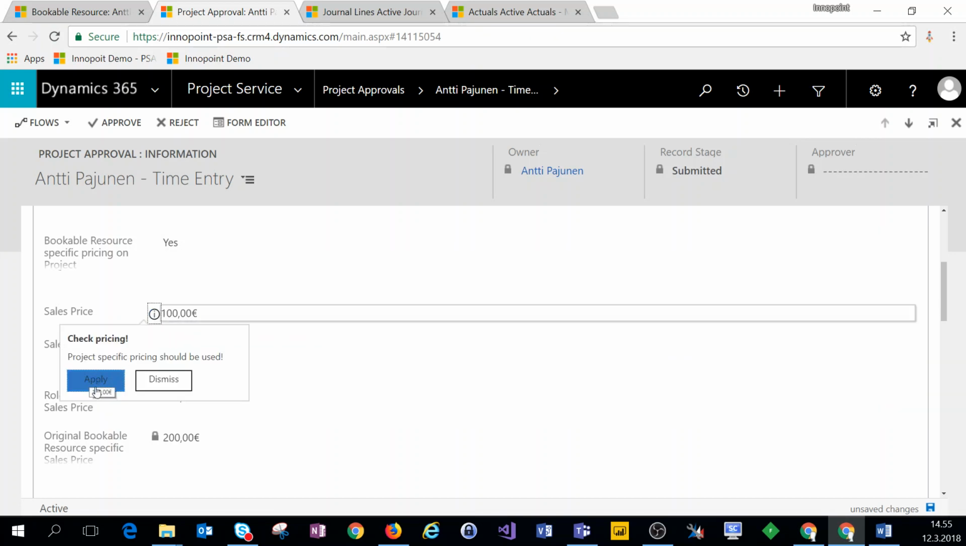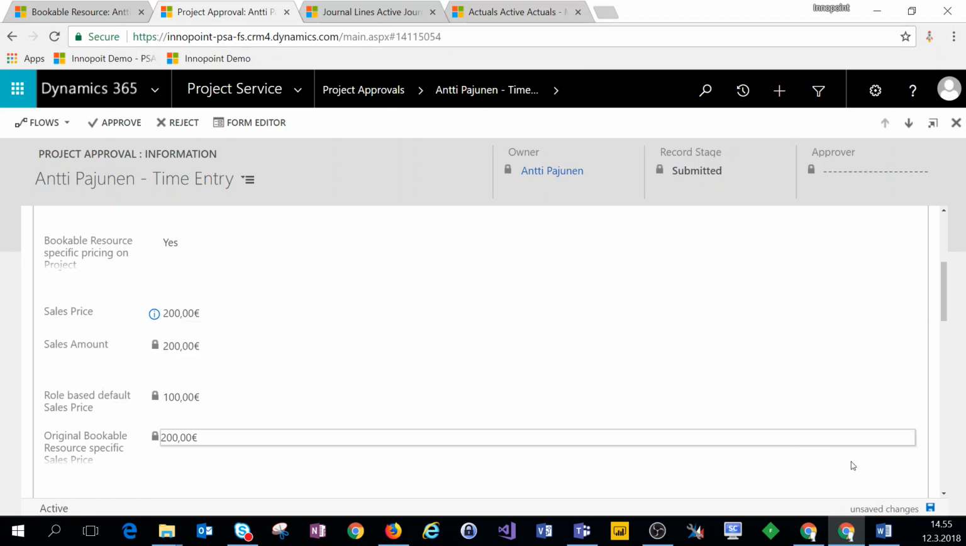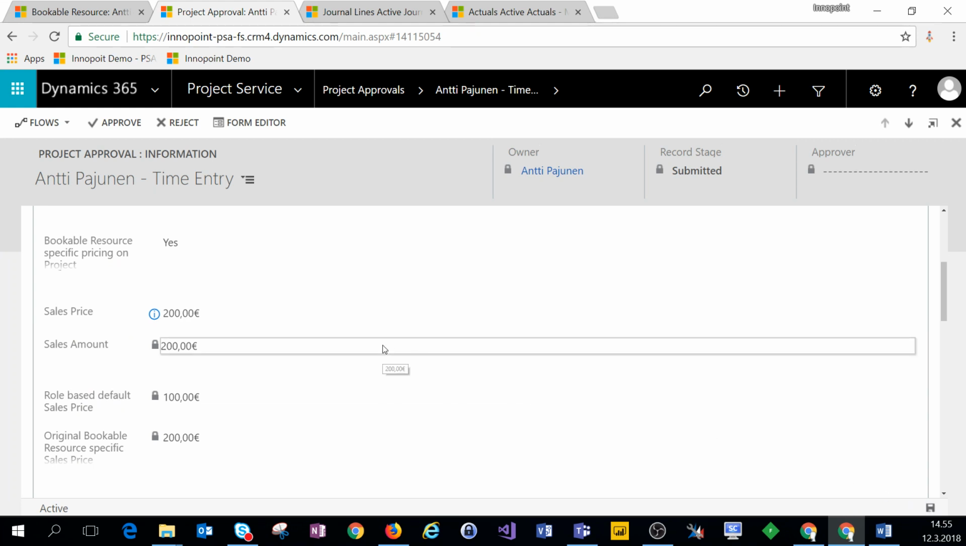So let's do this step again. Now it says project-specific pricing should be used. Let's click on apply. Let's save the record, and let's approve the time entries.